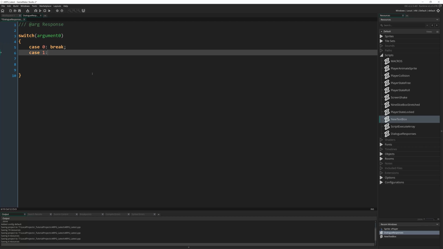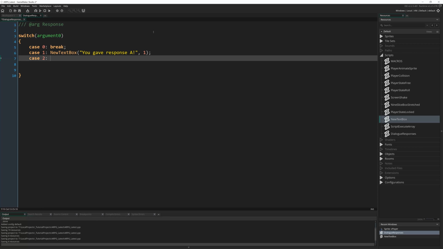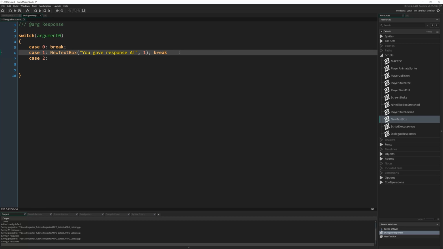Case 1, which means you gave response A, will tell the player just that. New text box. You gave response A, comma 1, close bracket, semicolon, and then always make sure you end whatever you're doing in the case with a semicolon and put break semicolon at the end of it to make sure we don't carry on. If I didn't have this here, and I went on to do like case 2, you run into situations where it's going to execute that and then execute the case underneath it and so on and so forth. Make sure it just executes that by closing it off with the break statement.